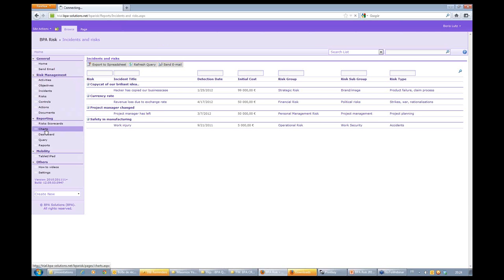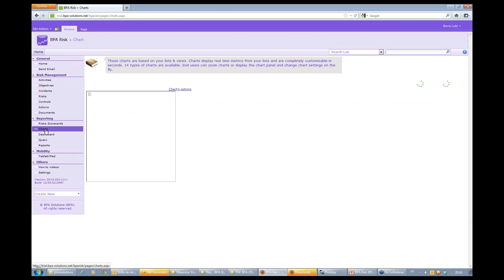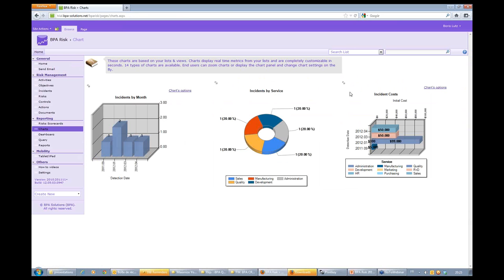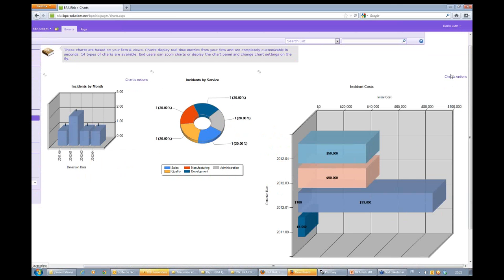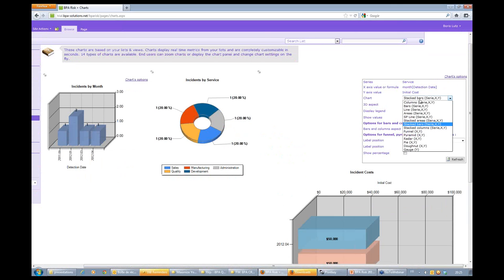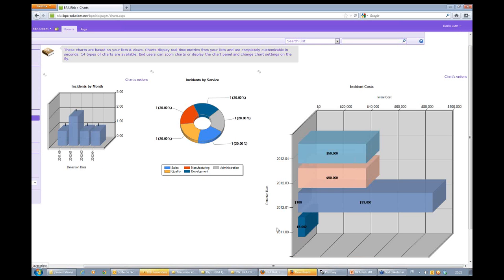Charts is interesting. I can display the real-time charts here, like for example these incident costs by months that I can zoom. I can further select between 15 types of charts over here, so it's quite interactive for end users, and this is completely customizable.